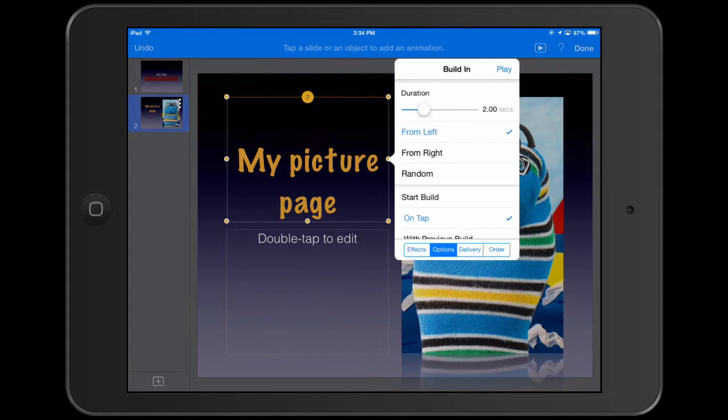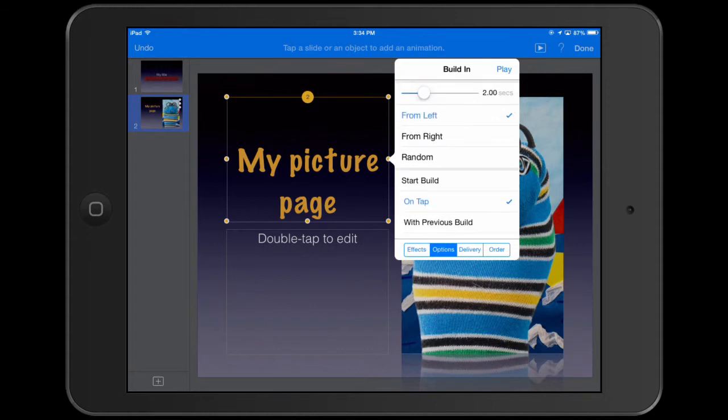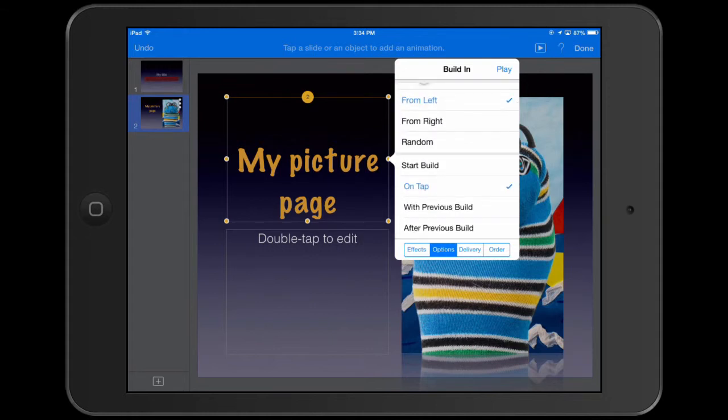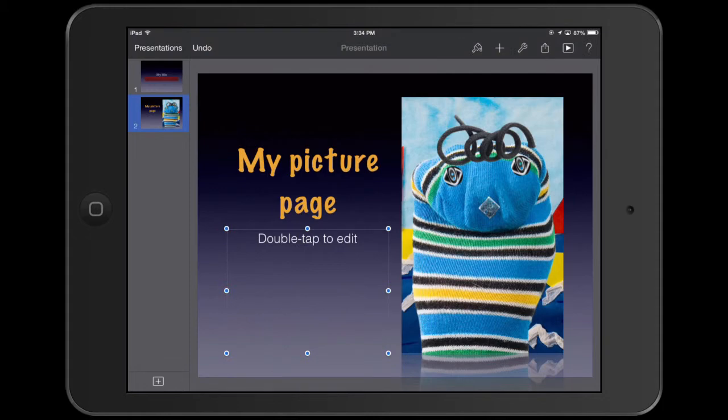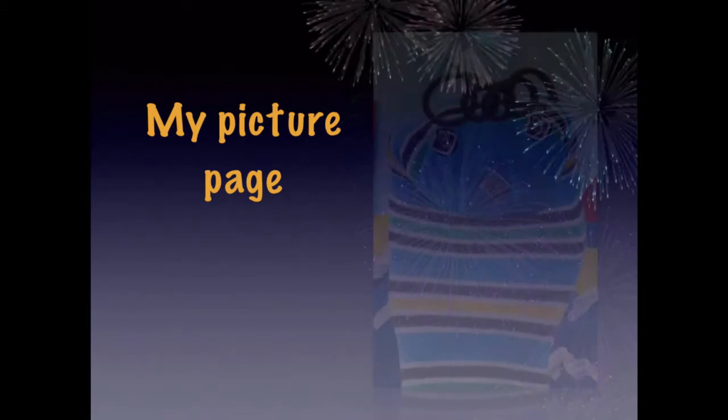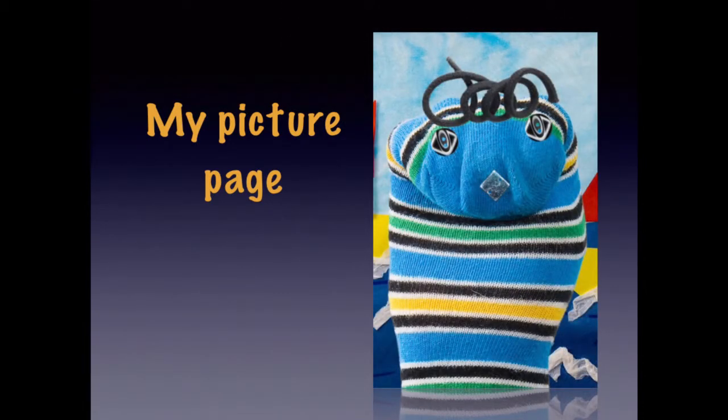And options again, here because I've chosen a different build, I have a few more options. Let's see, delivery, how do I want it? If you have multiple lines of text, you could decide if you want everything to come in at once or by bullet. Then here's my order. I can move those around just by clicking and dragging. So now let's click done, and we're just going to play this one, see what it looks like. So there's all my fancy animations.